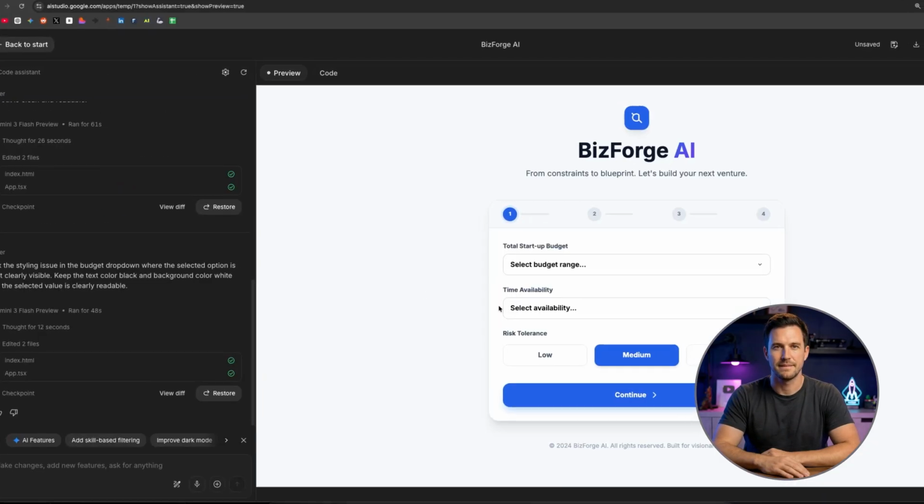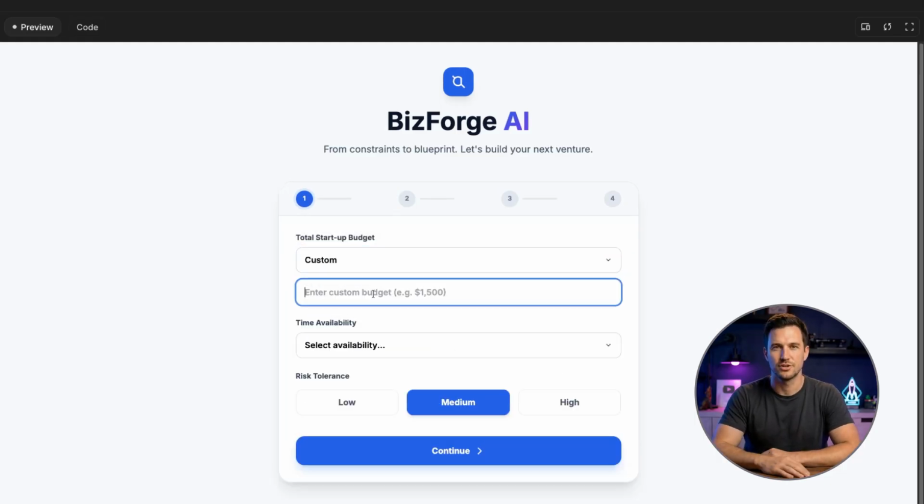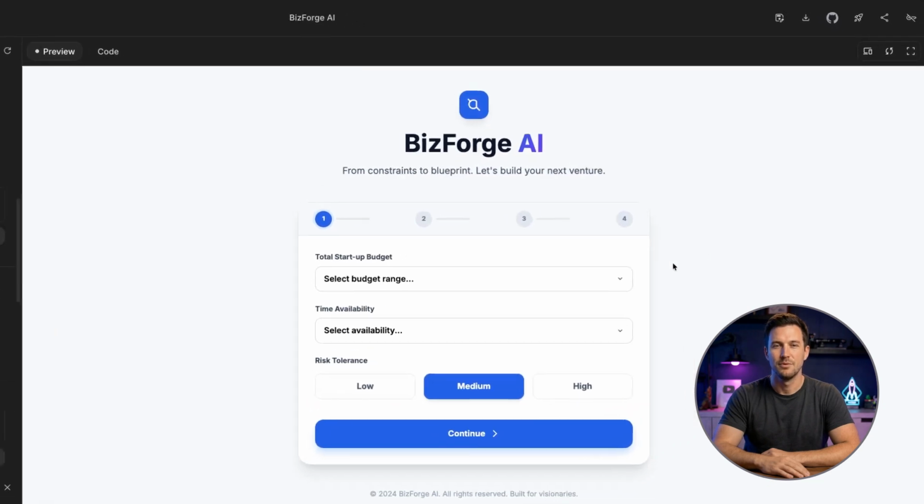Now watch this. The budget drop-down works properly. If I select an option, it shows up clearly. If I choose custom, I can type any number I want. And when I generate the business idea, it uses that same custom value. A real developer would probably open Stack Overflow, debug for an hour, and maybe question their life choices. But here, we just told the AI what we wanted, and it fixed it instantly. That's a real feature.